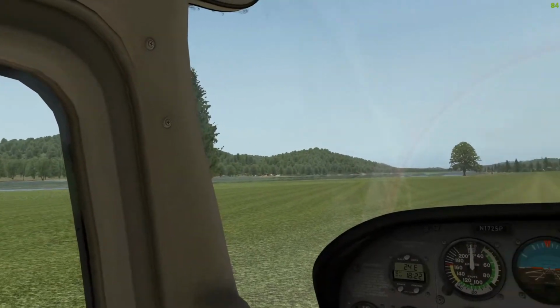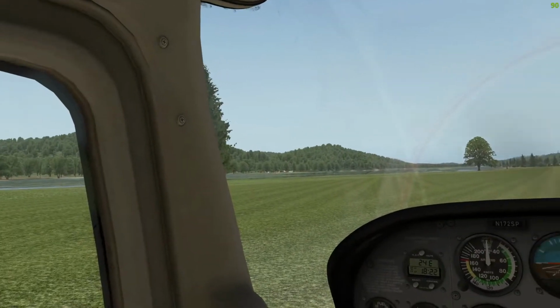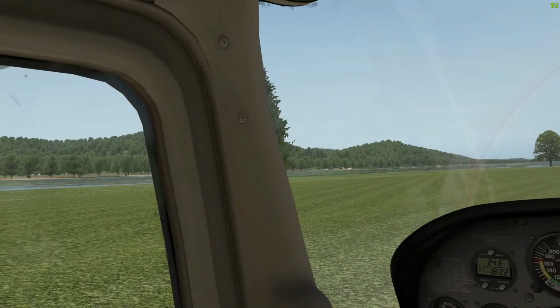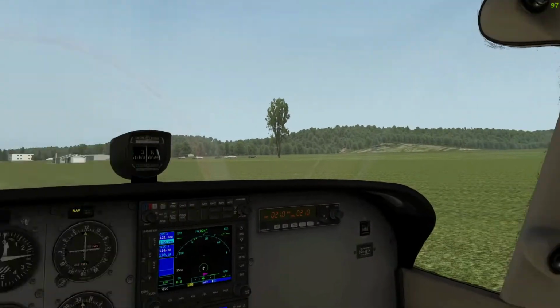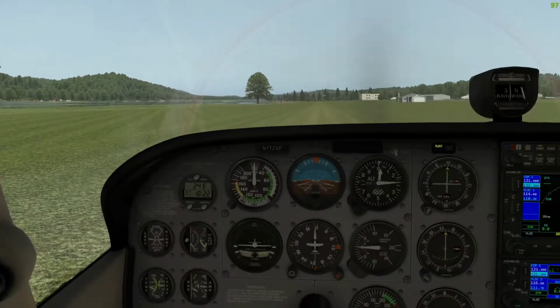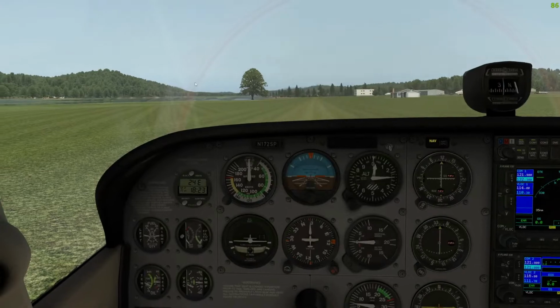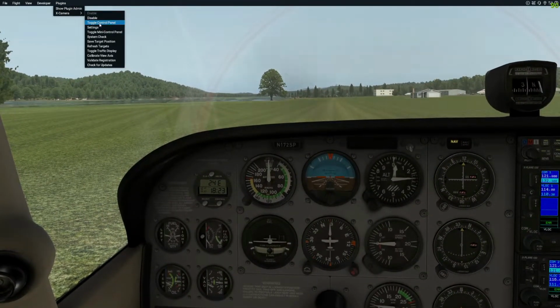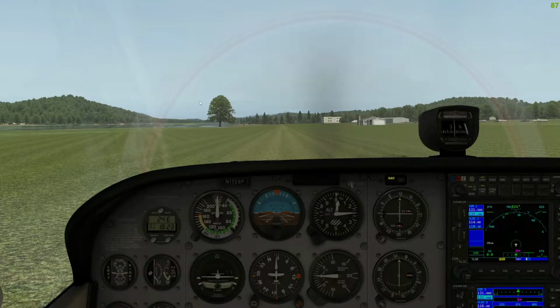The desktop view capture of the game is going to be choppy. If this is of interest to you, I invite you to try it. So plugins, X-Camera, enable, disable. Now if we disable it, because we disabled the TrackIR under the graphics menu, we have no head tracking.